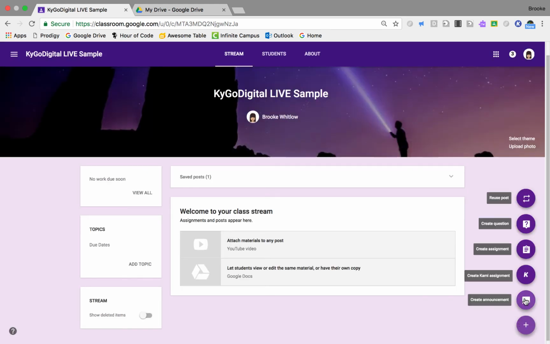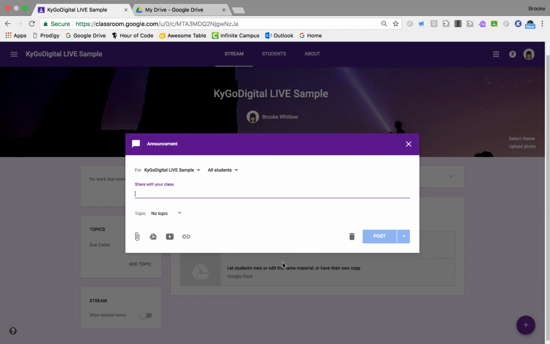Now, the difference between an announcement and assignment is literally that there's no due dates. So you're not going to be able to pass things out. You're not going to be able to assign a due date, but it pretty much is exactly the same. So it's very simple. And this is how we add documentation and things we need to the classroom.